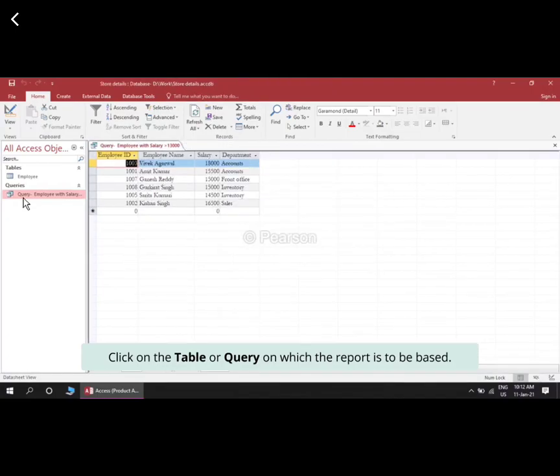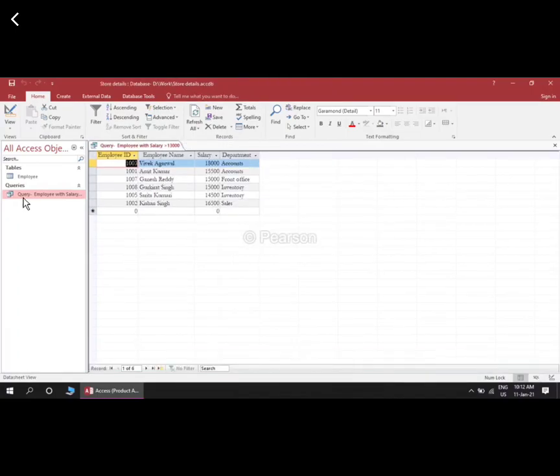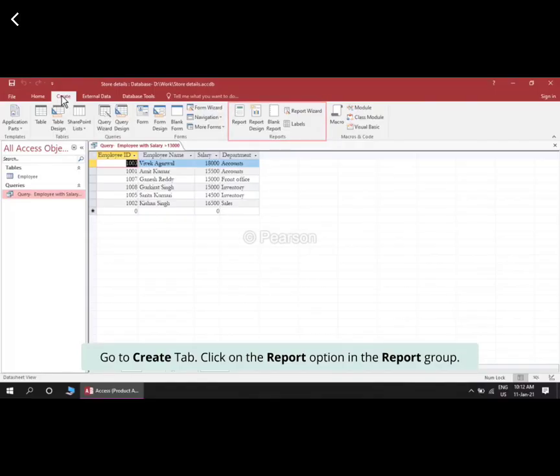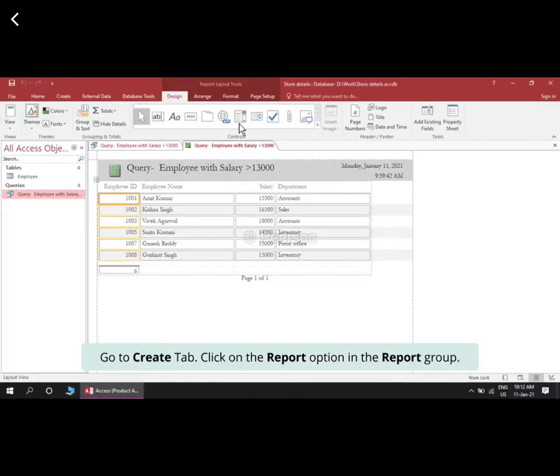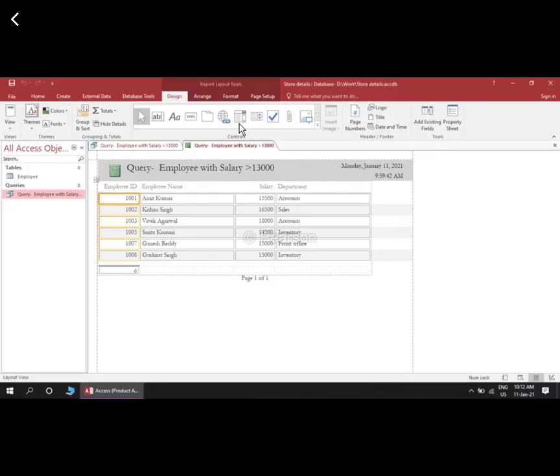Open the query from the navigation pane. Go to Create tab. Click on the Report option in the Report group. Look, a report gets created. By default, this report is in the Layout view. Other than this view, there are 3 more views available on the View option located on the Design tab.